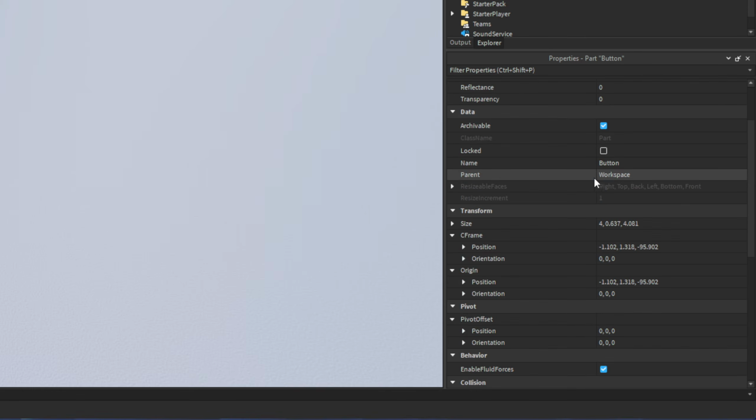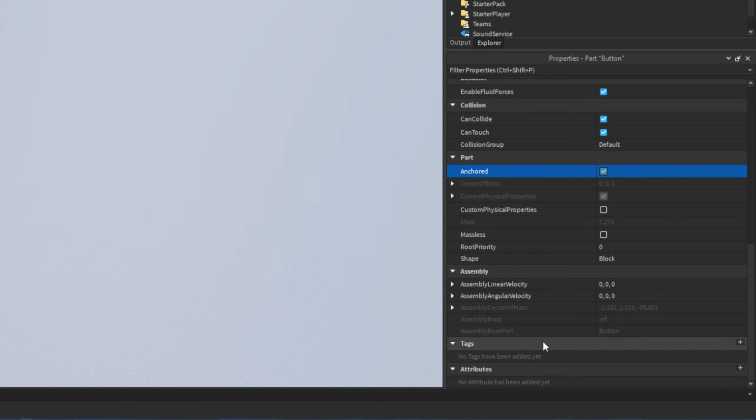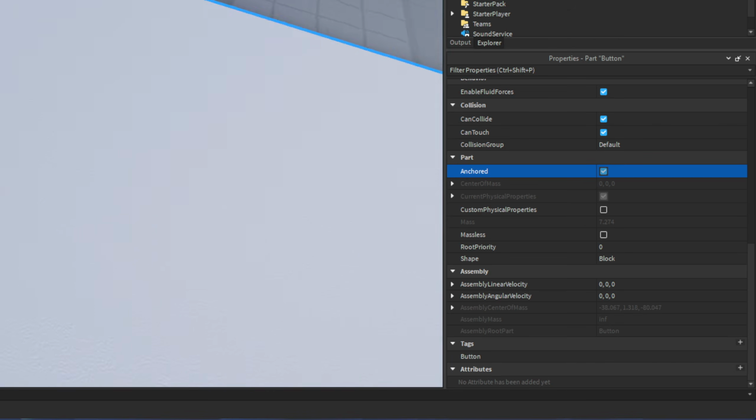And once that's done, then that's pretty much it. The only thing we're going to have to do is give it a tag down here in the tags area. So click on the plus and just type button. Okay, so that is all good. Next thing we want to do is put it in a special place. So I'm just going to put it over here. And this is going to be the button that buys the very first thing in our tycoon.